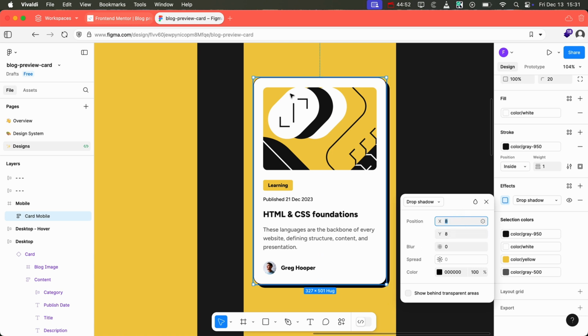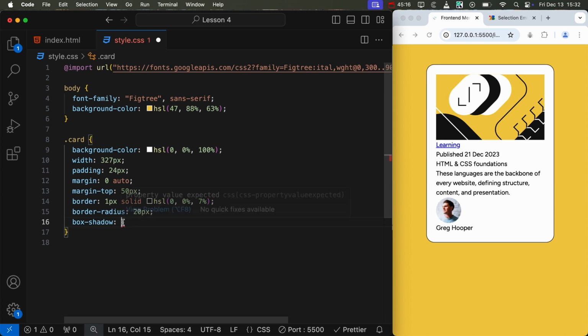You might not necessarily learn how to build these interfaces, but you should be able to navigate your way around Figma. So you can see the X and Y position is moved to 8, 8 on the horizontal axis and 8 on the vertical axis. So let's do that now. 8 pixels on the horizontal axis and 8 pixels on the vertical axis.